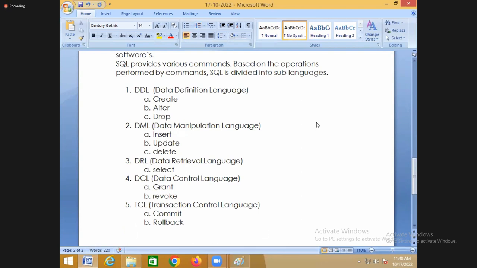So these many commands are there: create, alter, drop, insert, update, delete, select, grant, revoke, commit, and rollback. All these are which commands here?